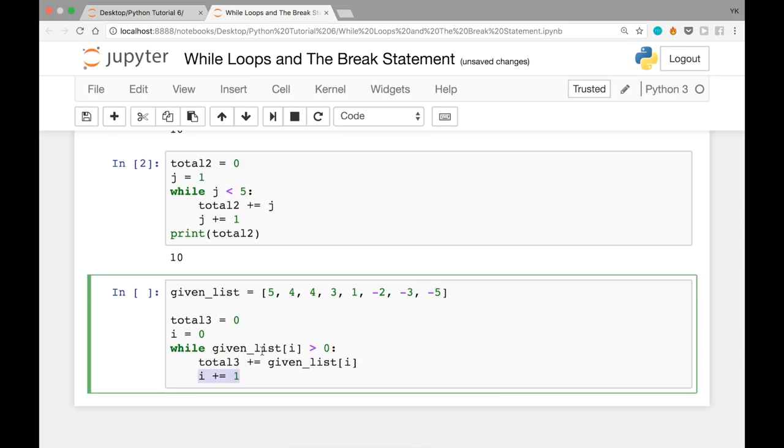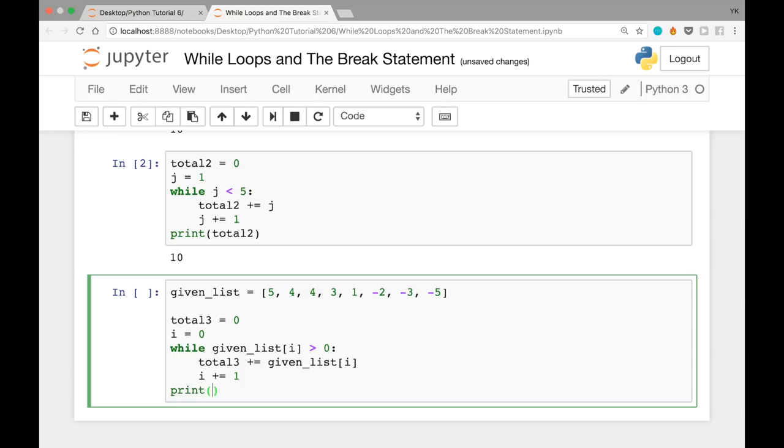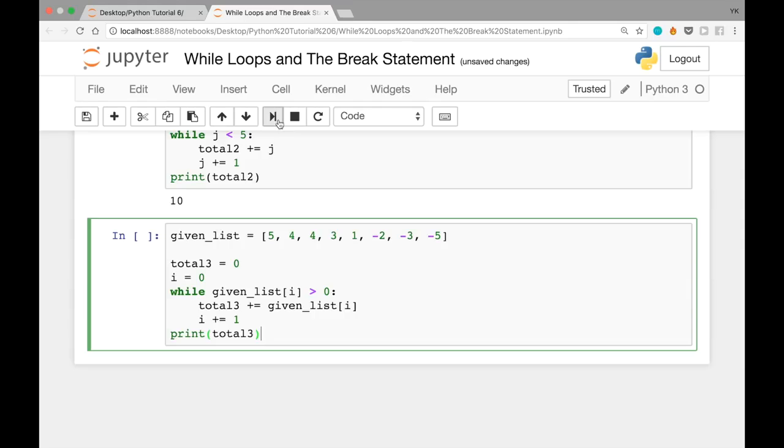And we're going to keep doing that until we're right here, whose index is 0, 1, 2, 3, 4, 5. At that point, given_list[5] would be -2, which is not greater than 0, so we'll break out of the while loop. After that, we can print total3 and see if we get the correct answer. The correct answer is the sum of all of these numbers, 5 plus 4 plus 4 plus 3 plus 1, which is 9, 13, 16, 17. So let's see if we can get that.